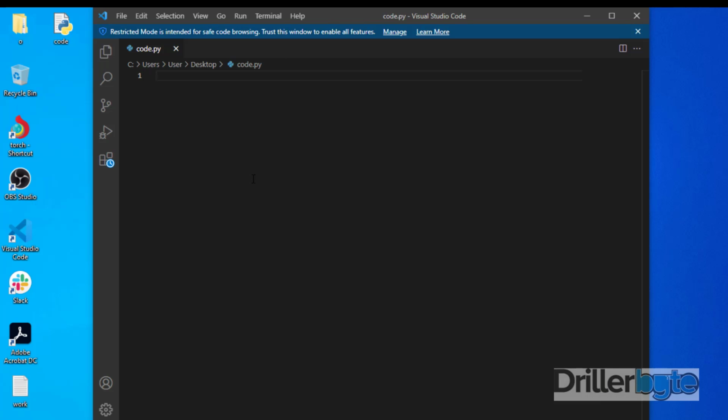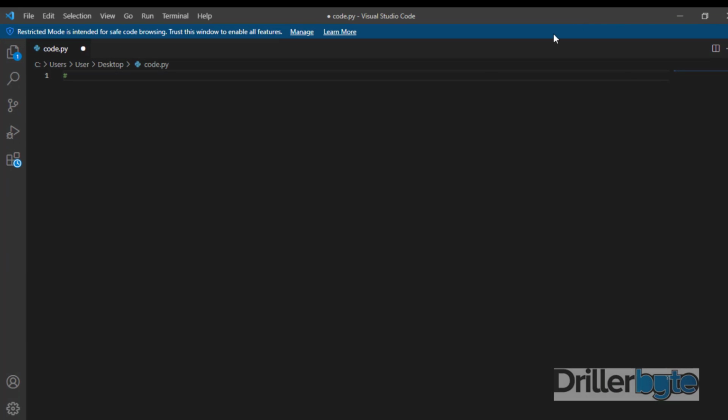Now what do we want to learn? We want to learn about file handling. So let me just expand this. We use the hash symbol for comments. So we're learning file handling today.